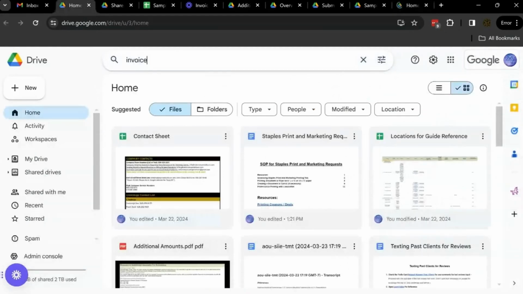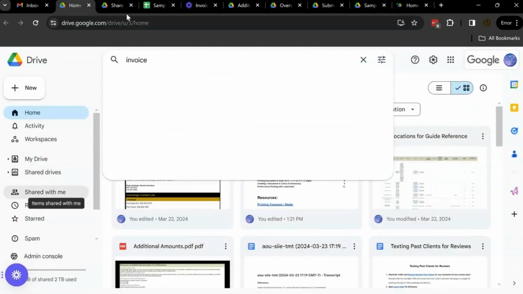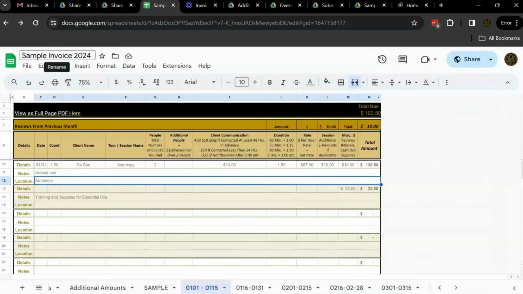So you can either type in Invoice up here in the search bar, or you can go to Shared with Me, and that's going to pull up your shared folders to be able to view. So once you find your invoice, you can go ahead and click on that. You want to make sure that it's in the correct year.